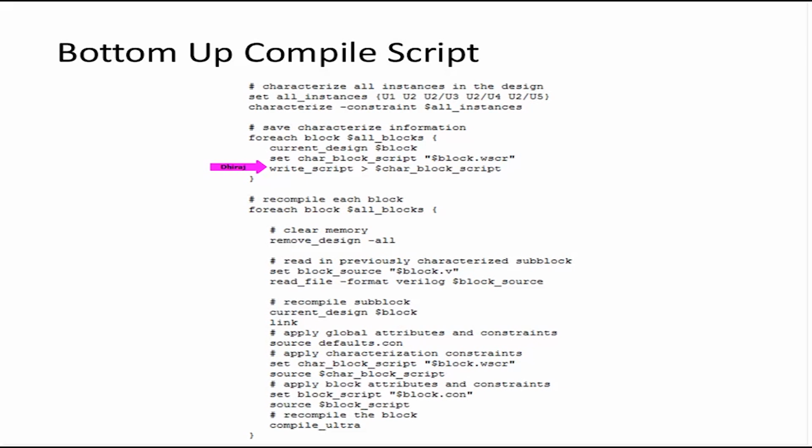Now what do we have to do? We have to do a second pass compile. Now for each of the blocks we clear memory, we read in the Verilog here, we set the current design to be this block, we apply the default constraints. Now these default constraints are not timing constraints. In this case we are simply setting the operating condition and we are setting the variable. We are not setting the input output delay. Now we read the script that was written out by me after the first pass. We are sourcing it here. It is very suitable.